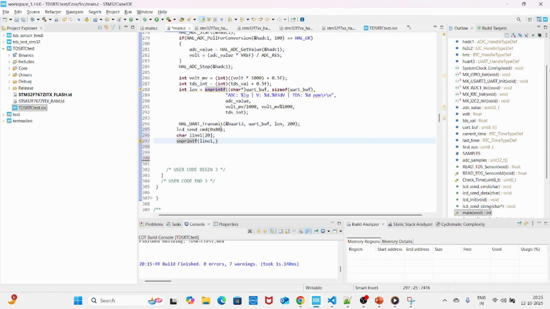Now I'm loading my message on line 1, and the message would be something. Now let us turn on the numlock. TDS, and it will be percentage, ppm is our value, right?